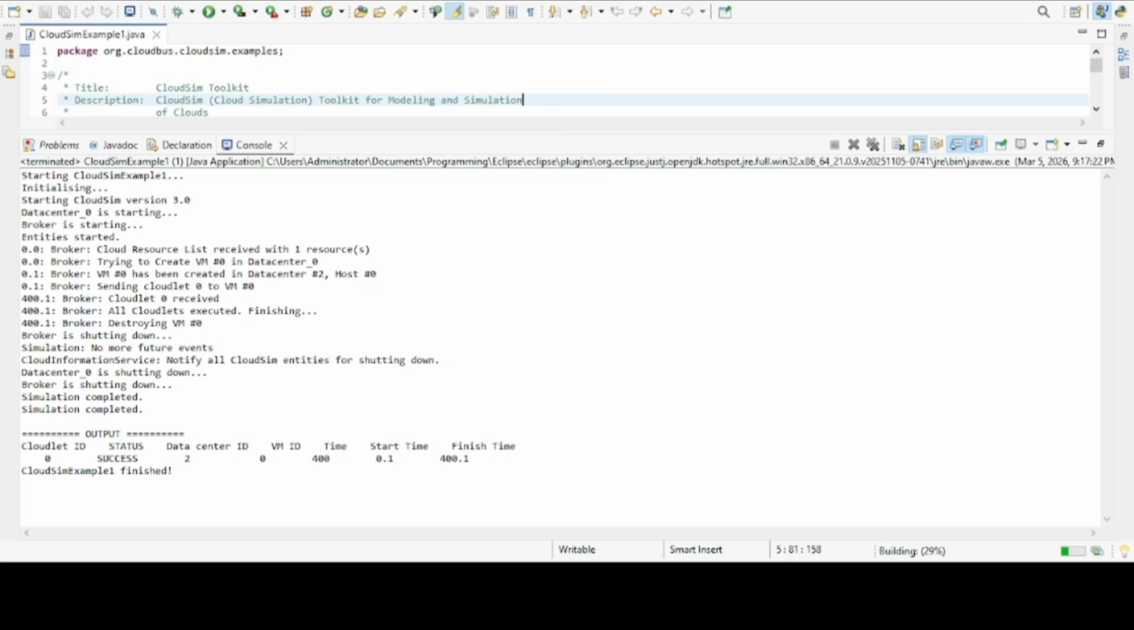Let's move on to the conclusion. This experiment demonstrates the simulation of a cloud computing environment using the CloudSim toolkit in Eclipse IDE. The program successfully creates a data center, a broker, virtual machines, and cloudlets, and finally executes the simulation to display the results. This experiment helps us understand the basic architecture and working principle of a cloud computing system.